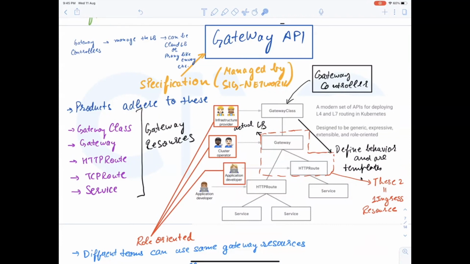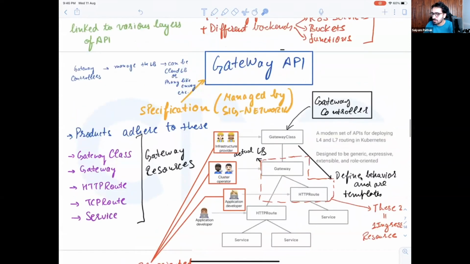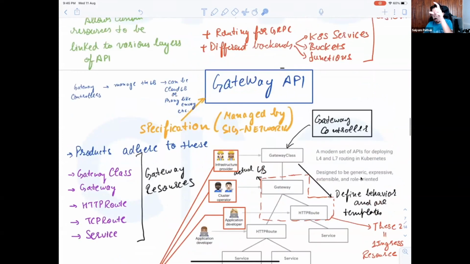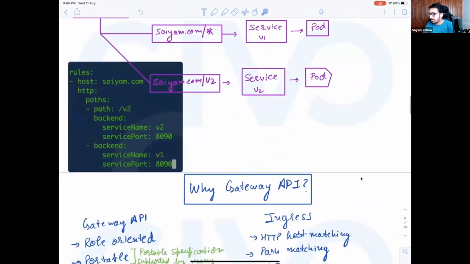For now you can just imagine that the functionality of gateway plus HTTP route resembles a Kubernetes Ingress resource. Just like we saw, here it is able to do this particular thing. I'll show you what a gateway and an HTTP route are, but it can be this.